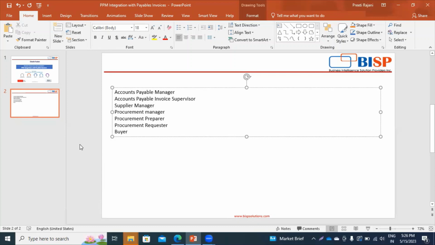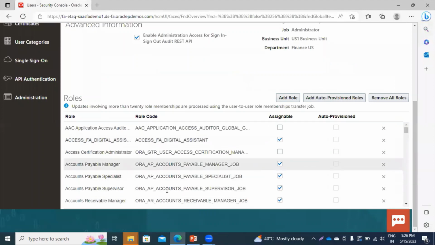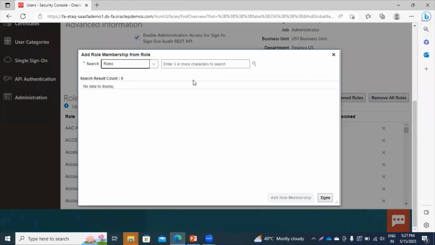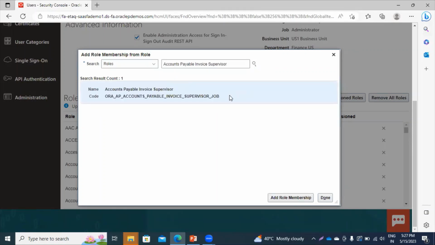Now we will move to our application and we'll see what are the roles that our user already has, and in case he does not have any of the roles that are displaying on the screen, we will provide the same. You can see here this user already has the accounts payable manager role. Click on add role and provide the role of accounts payable invoice supervisor. Click on done here.